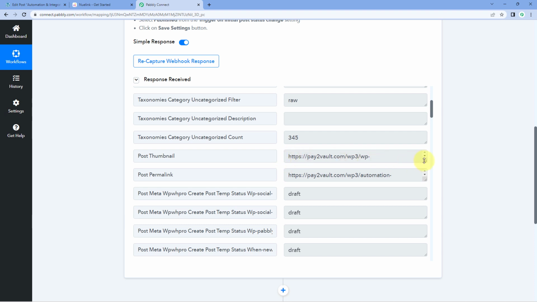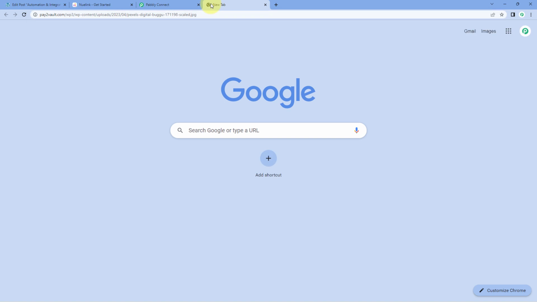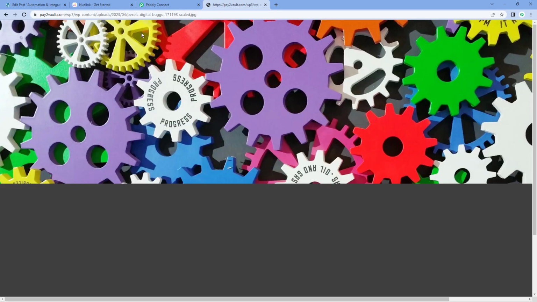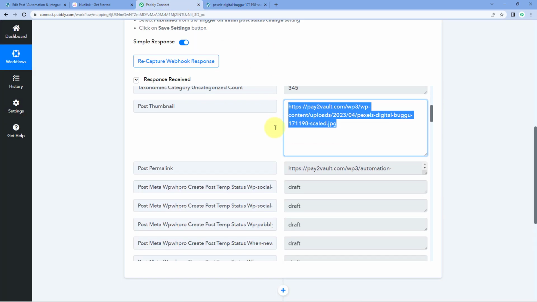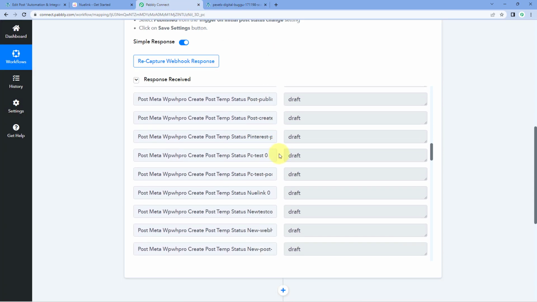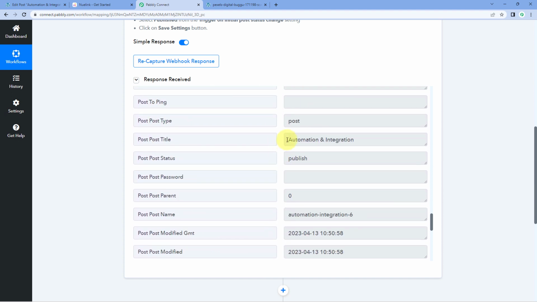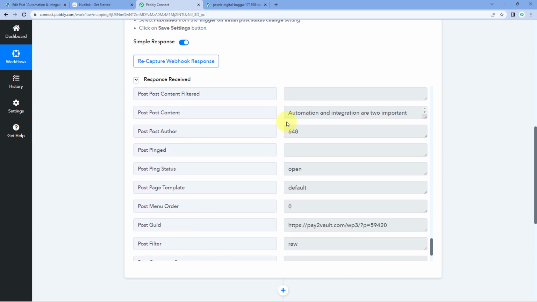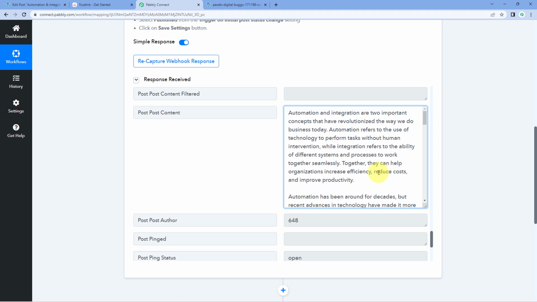In this response, we will see the exact same details of the post. Here we have the thumbnail image, the image which we have added. We have the link of that image in the response. Let's open this link in a new tab and we will see this is the exact same image which we have added in this post. After this, we'll scroll down further. Here you can see the permanent link of this post. Then we'll scroll down and you will see the title and the content of the post as well. So here you can see the title of the post and also the status with the content of the post. So in post content, you can see the complete content as well.